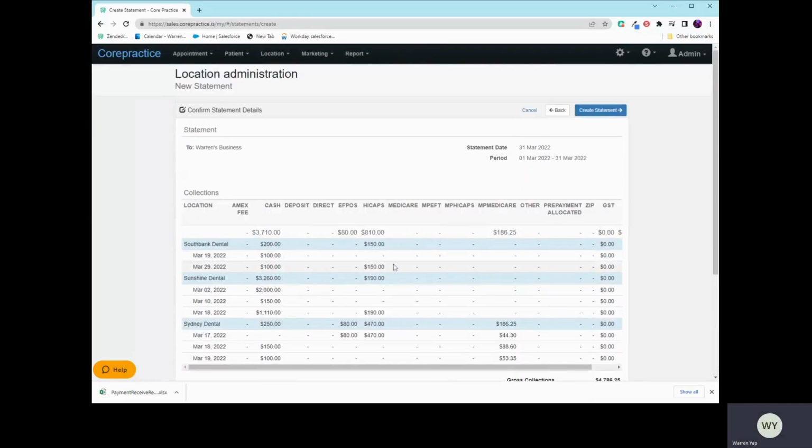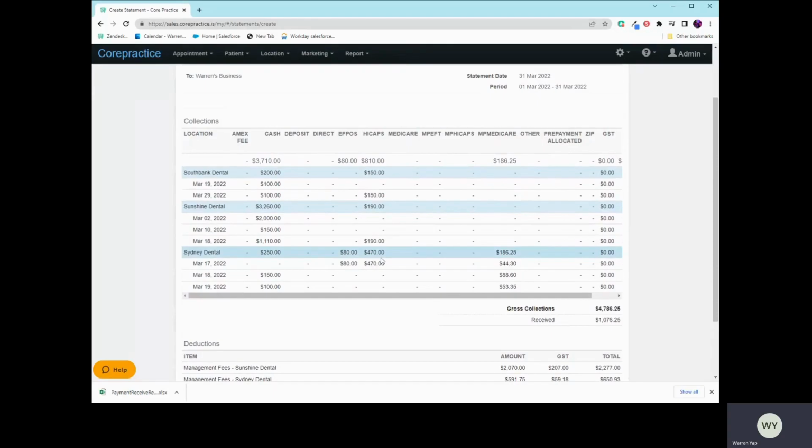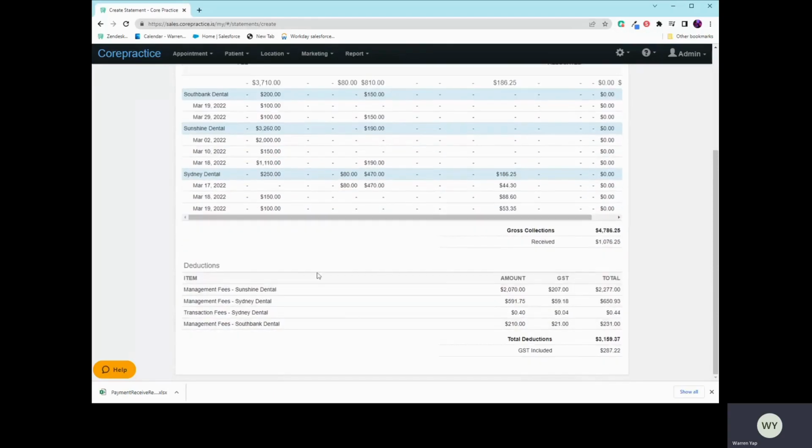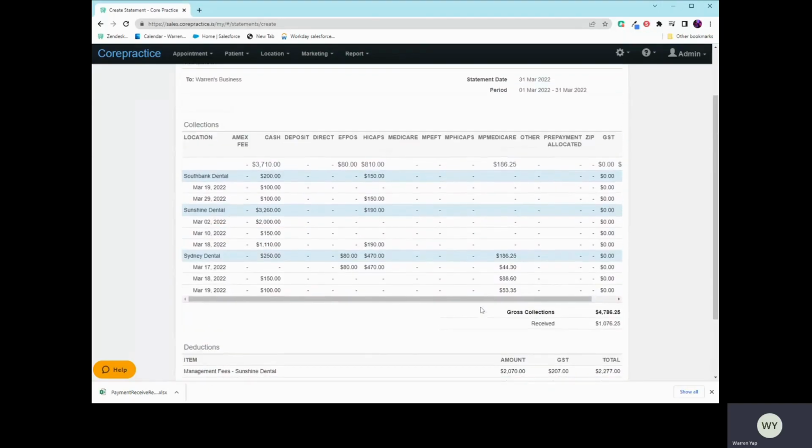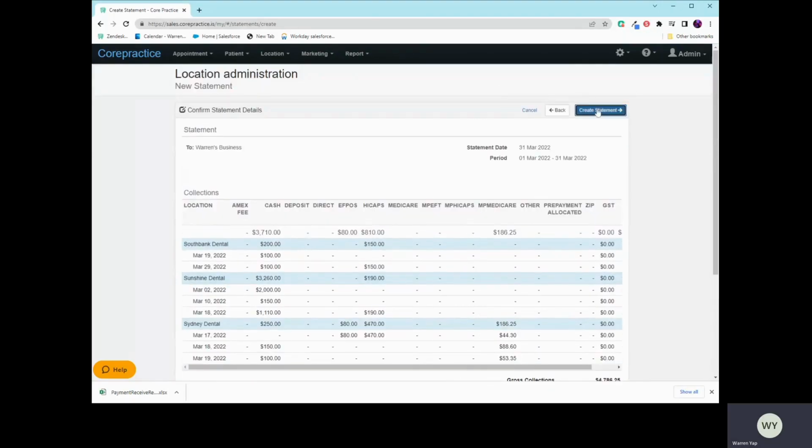In this screen over here, it's just going to show you a brief overview of what has been collected and some of the deductions that we've got in the system. Don't worry about this section here. You can always customize a bit of this, so if you need to add other deductions or anything like that, we can. After we've done this, we click on create statement. And after you've created the statement, you're going to see the same thing in here, but it's drafted at the moment.